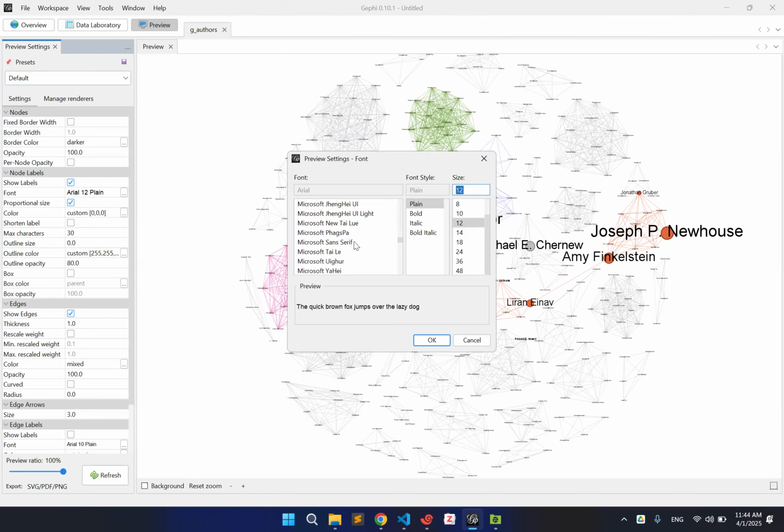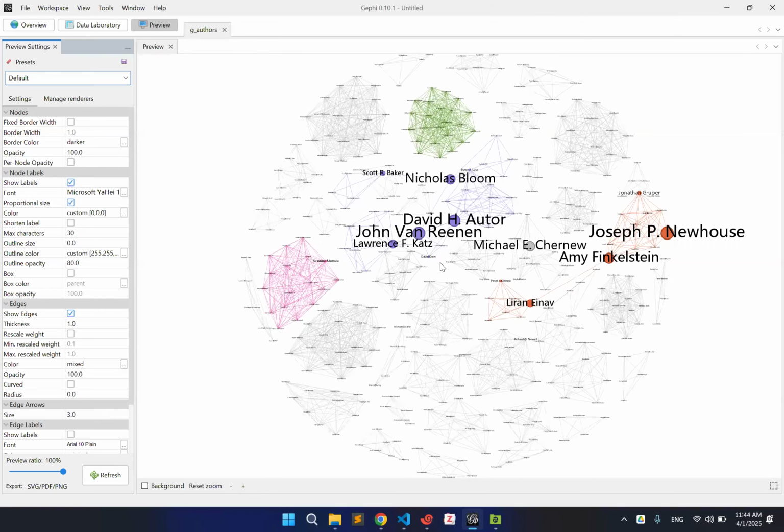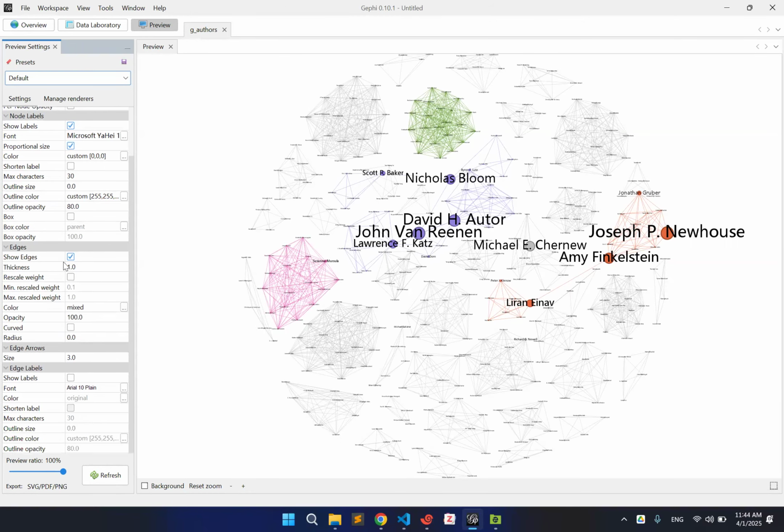Times New Roman. This probably needs to refresh again. Okay, we got this. You can change the border, change a lot of things. There's a lot of things you can play with. I will skip for the sake of time.